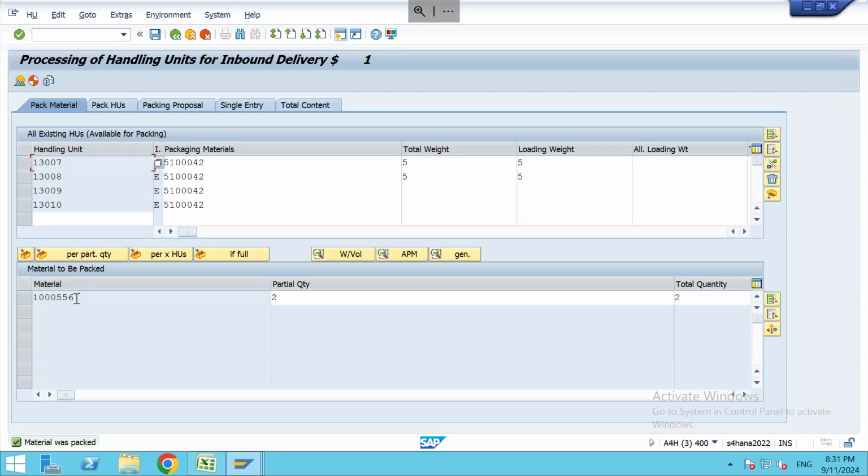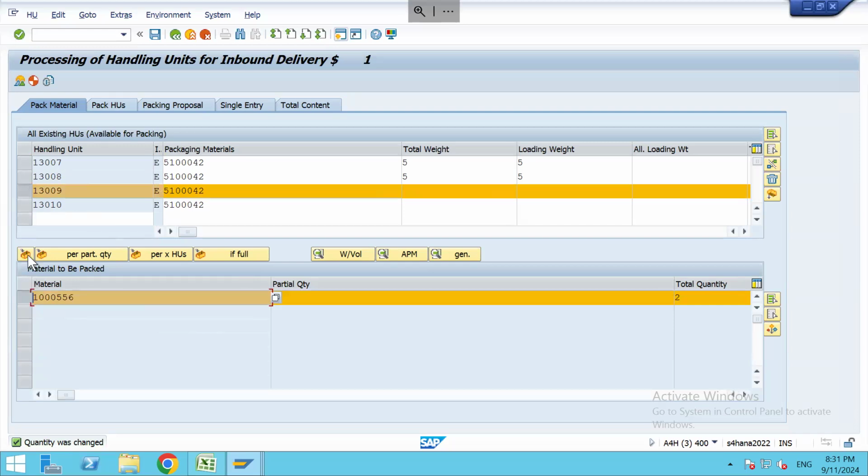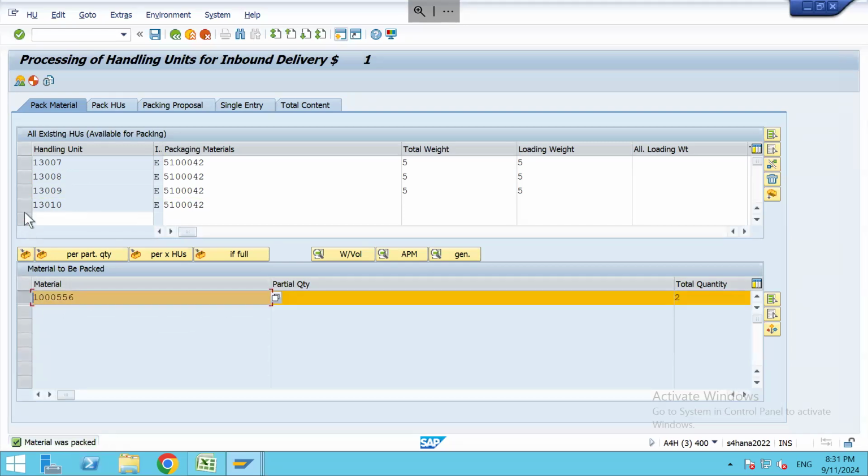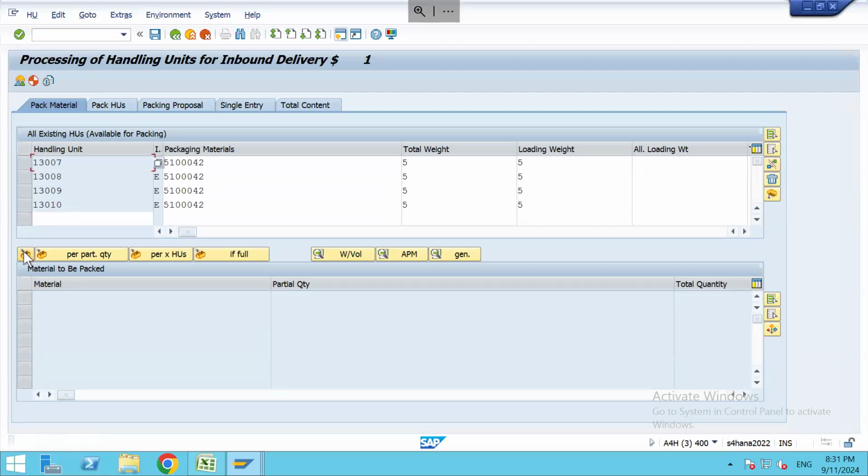Okay. Now see, I'm left with the second line item, two quantities. Out of two, one quantity I want to pack in this one. So select this and pack. Now I'm left with one quantity. Select this and pack.